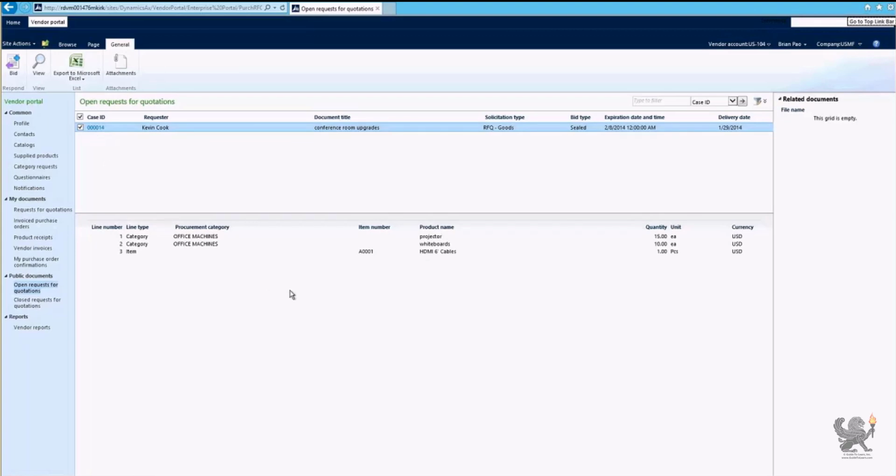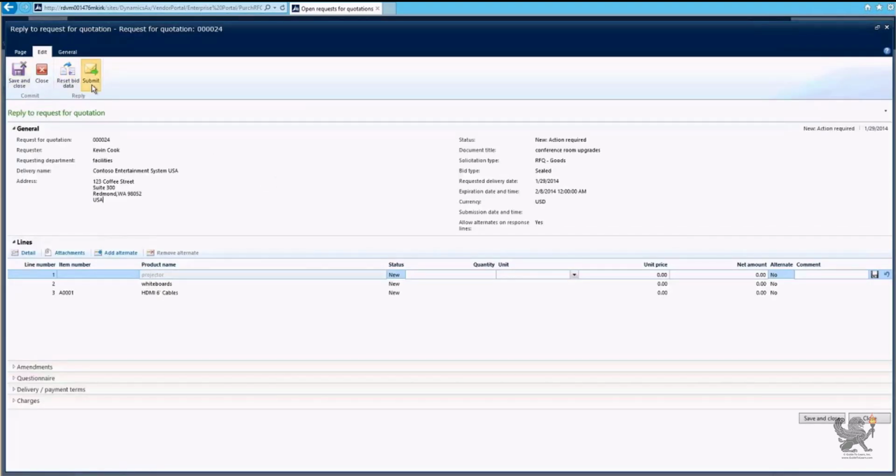And as the vendor, I can look at this particular RFQ and say, you know what, even though I haven't been specifically invited to bid on this RFQ, my company actually does provide projectors, whiteboards, and HDMI cables. So I actually think that I can bid on this. So from the open request for quotations page, I'm going to bid on this particular RFQ. Now, if you take a look at this new bid form, this basically copies over everything from the RFQ onto the bid so that the vendor doesn't need to enter it themselves. And instead of the send button, we've renamed this to submit so that the vendor knows that they're actually submitting their bid.